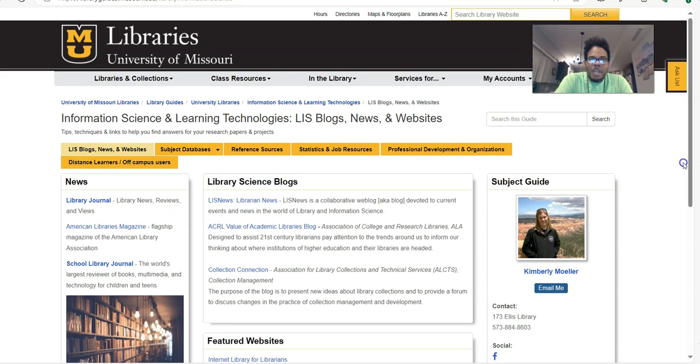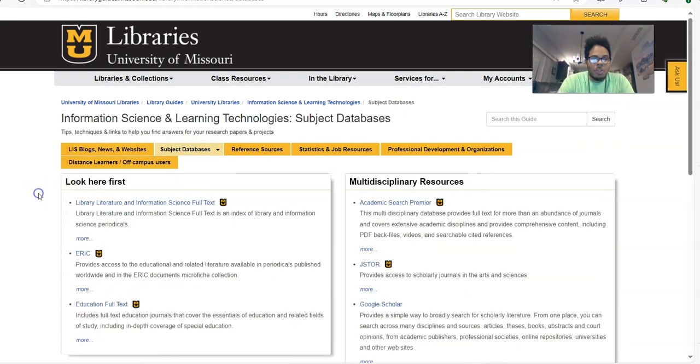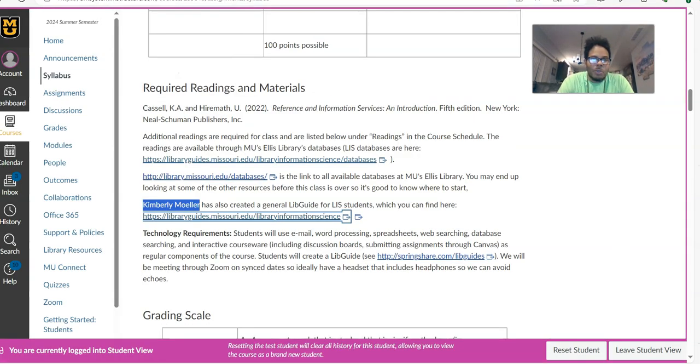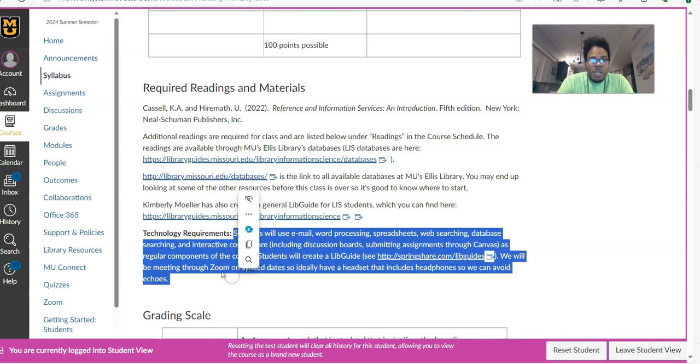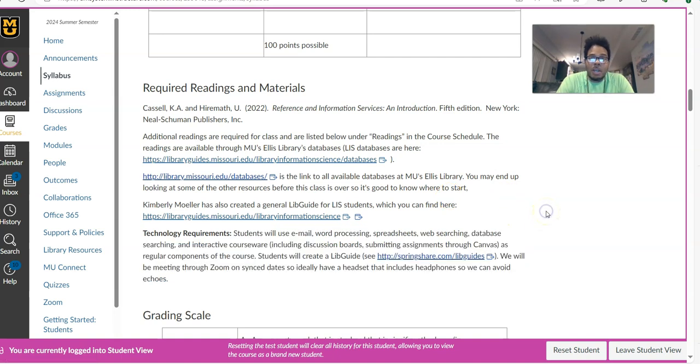But this is a LibGuide that she made for our program. If you're looking for databases to find additional literature, you can go to the subject databases tab here, and this is how you can do some of your own research. And then technology requirements: you are going to have to use email, word processing, spreadsheets, web searching, and database searching, as well as interactive courseware through Canvas. If you are not able to meet these technology requirements, then you're not going to pass this class and you're not going to be successful in this program. You do have to have a minimum competency with technology coming in.